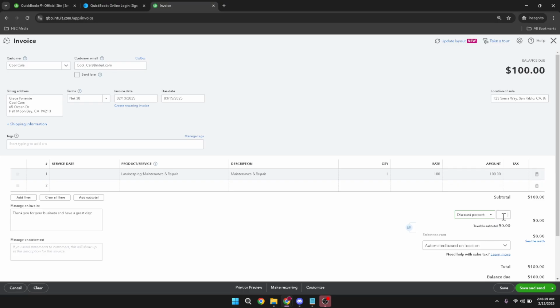Once your invoice looks good with all details filled out, the final step is to save your work. Click on the Save and Send button. This action will both save your invoice within QuickBooks and allow you to send it to your customer via email directly from the platform. It's a seamless process designed to make billing more efficient.